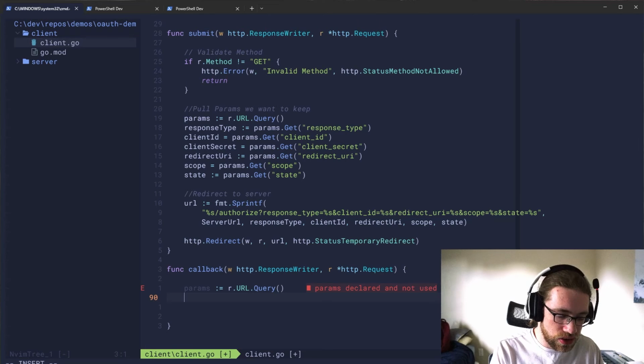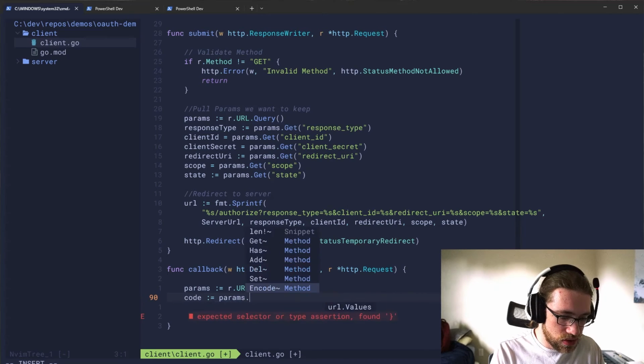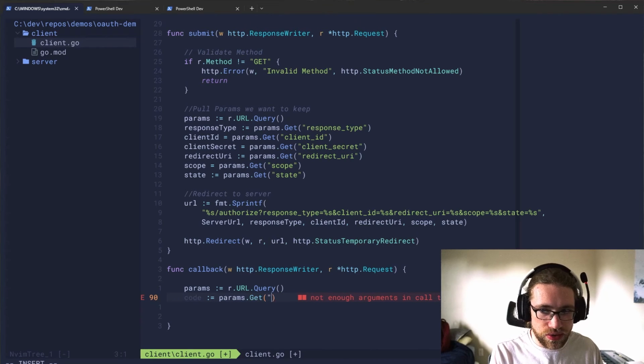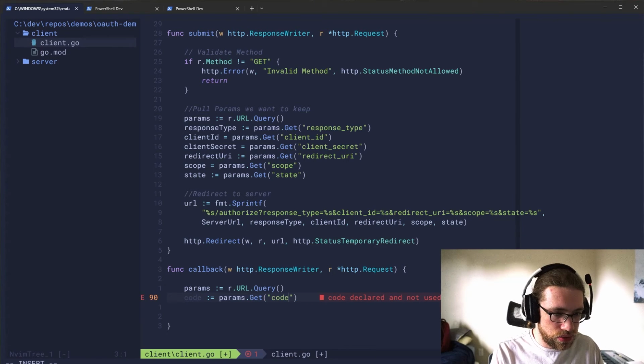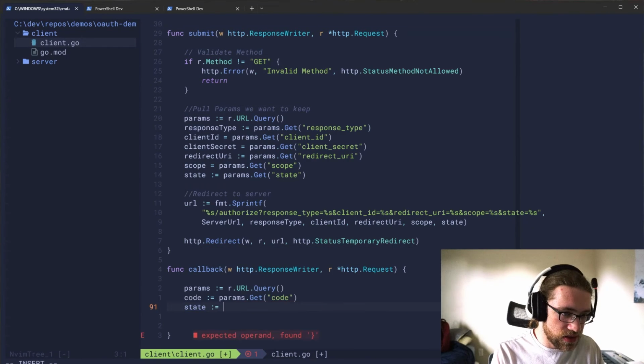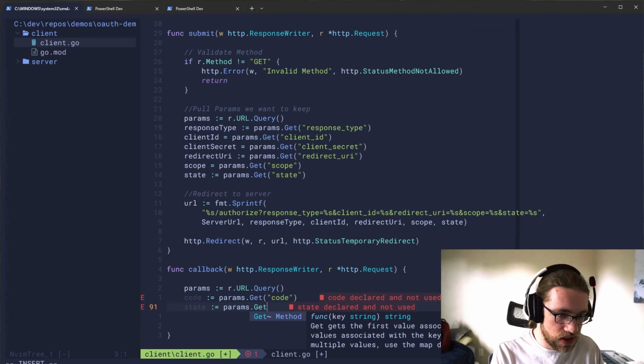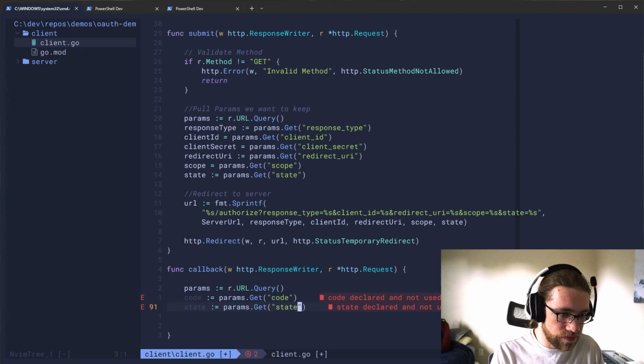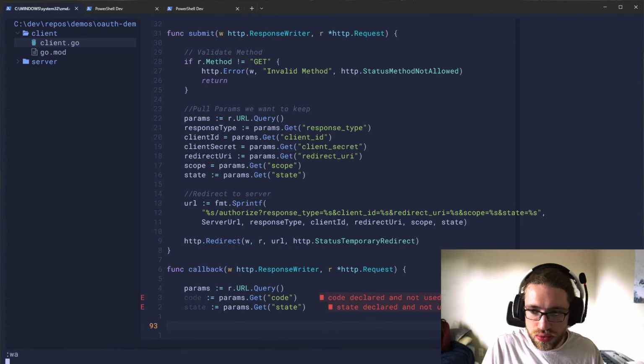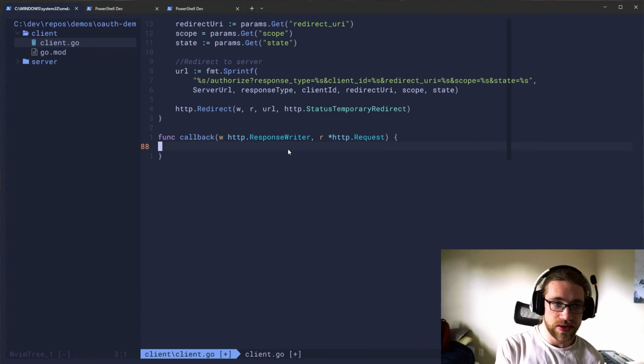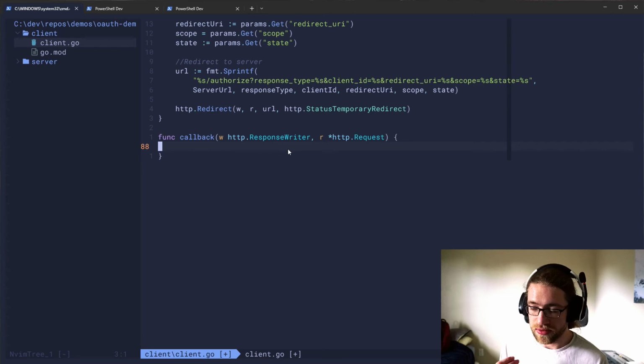There is the code, which is going to be params.get code, and then the state, which is going to be params.get state. All right, so now that we have the callback handler on the client, what we're going to want to do is grab from the params the code and the state.